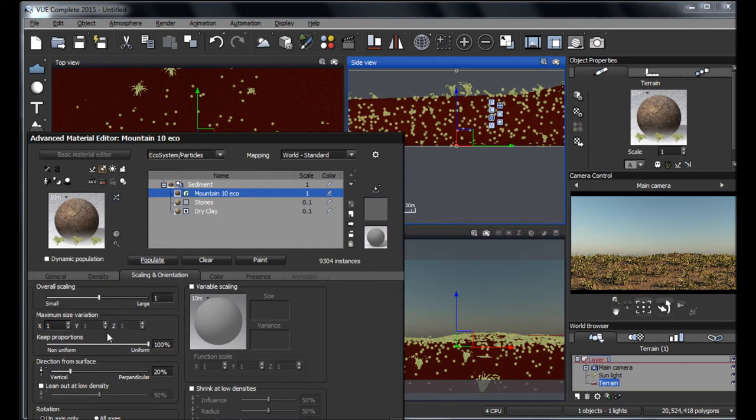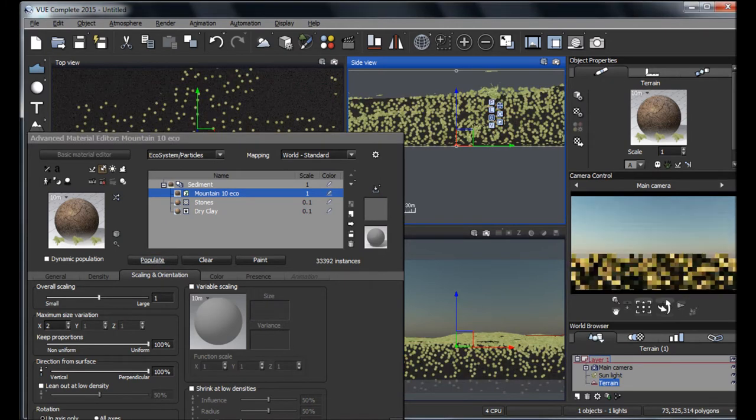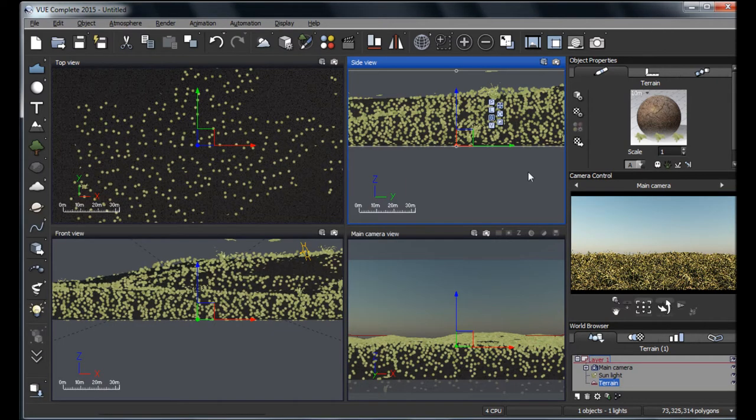And under the scaling tab, we're going to change the maximum size variation to, let's say, 2. So nothing's evenly sized. I'm going to make the direction from the surface perpendicular. This will make it so that everything's not straight up and down. And now we've got this nice covered look here. Let's do a quick preview render and see how that looks.